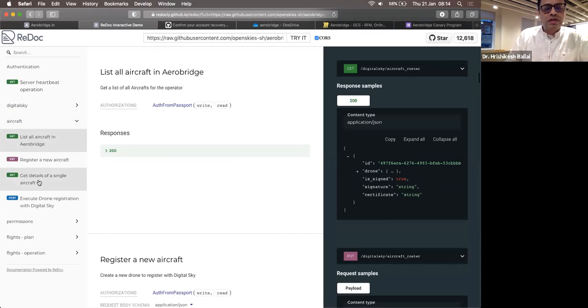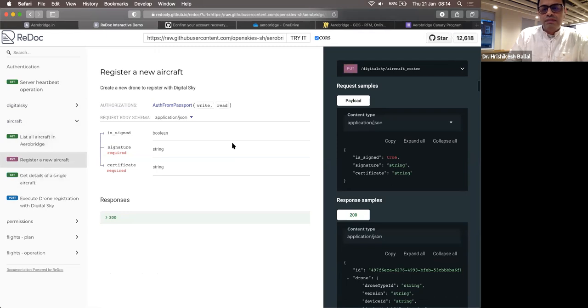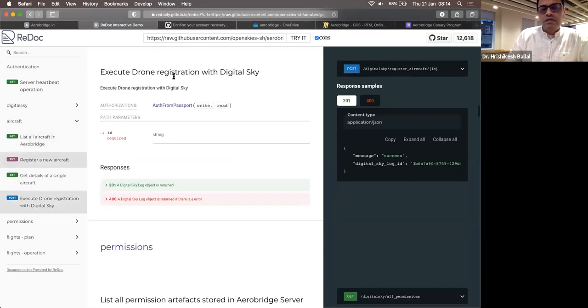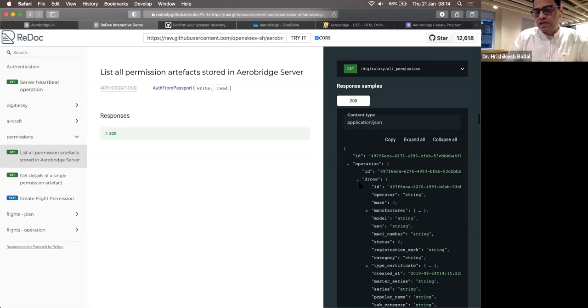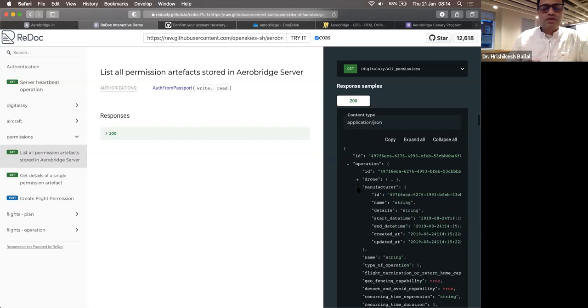Here is the list of aircraft. Then you have add a new aircraft. Then you can execute a drone registration with Digital Sky. Then you have, for example, the flight permission artifact stored. So a permission artifact is linked to an operation, linked to a drone and a manufacturer, as you can see here. You can take a look at this. Of course, this API will develop, and there are additional things with it, with flight logs and so on. But the point is that the server is, I would say, 70, 80% ready, and we are already starting some of the testing for this.